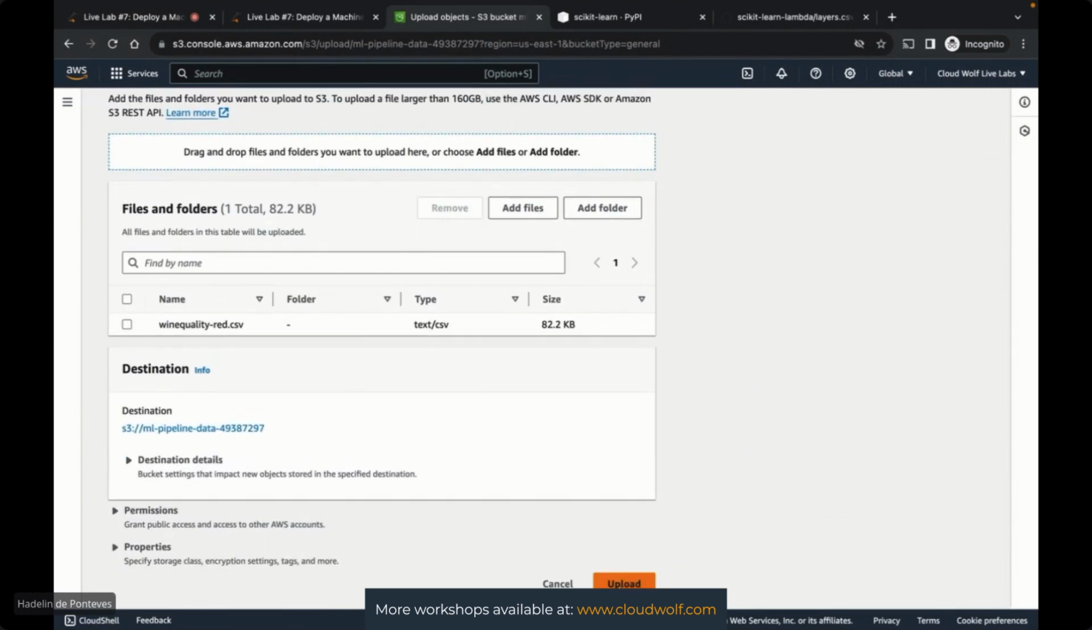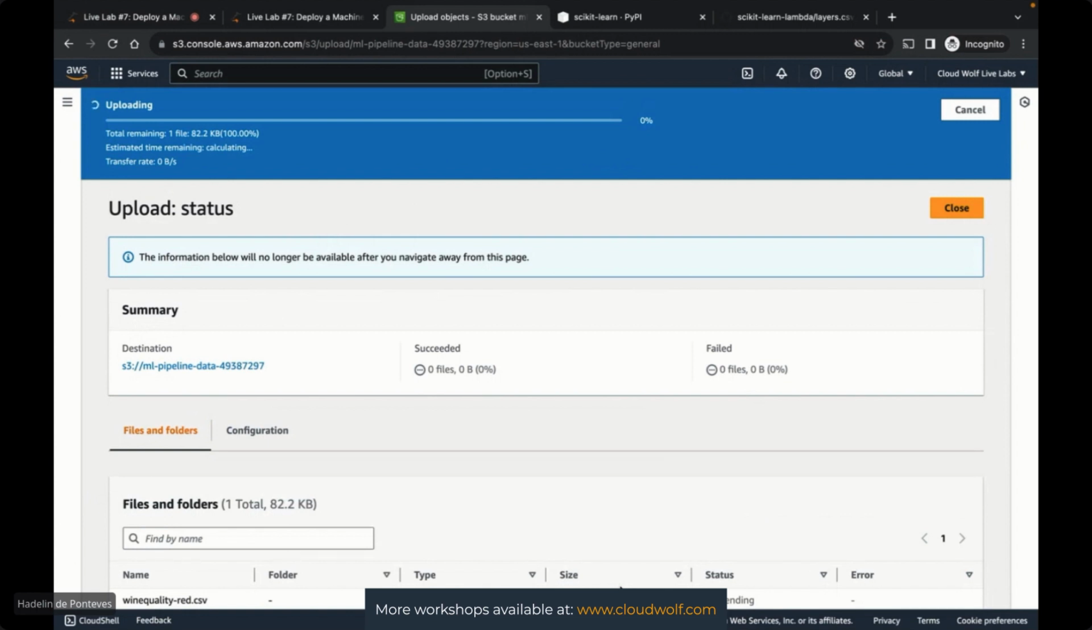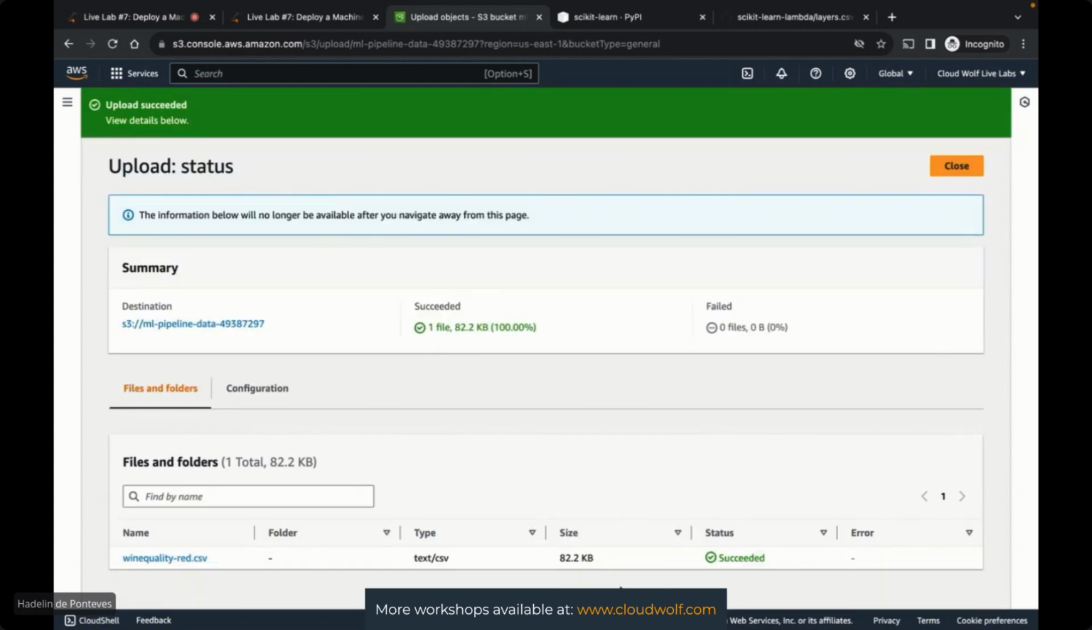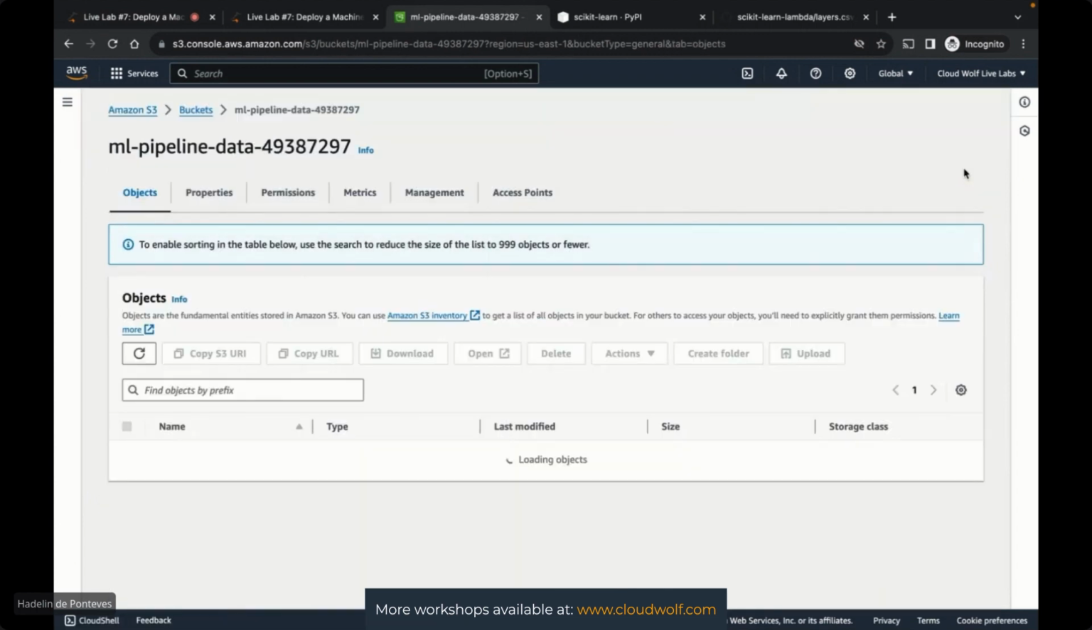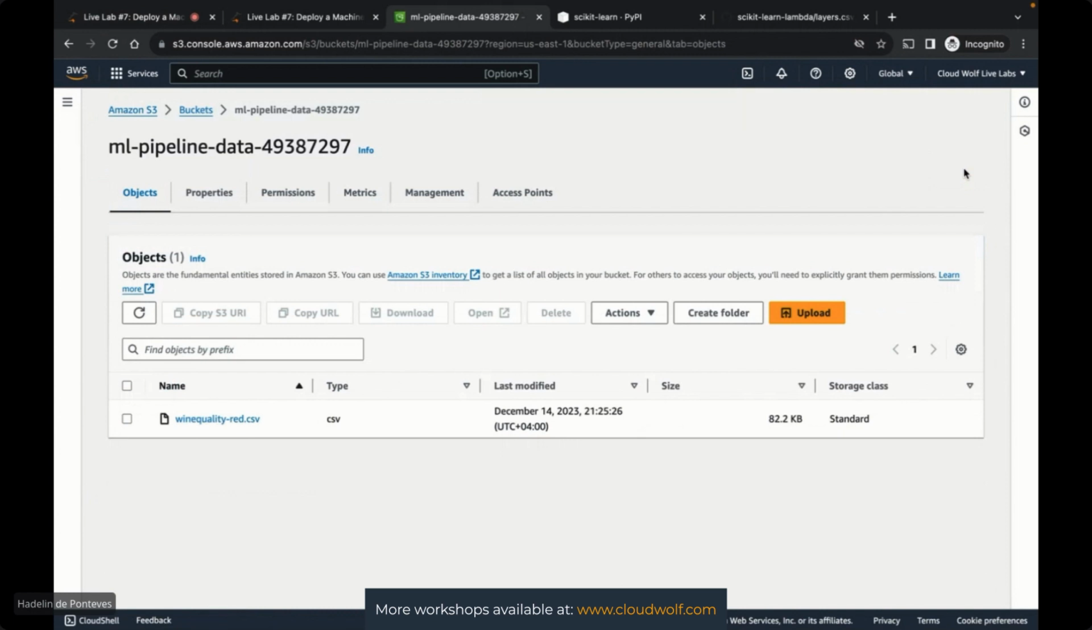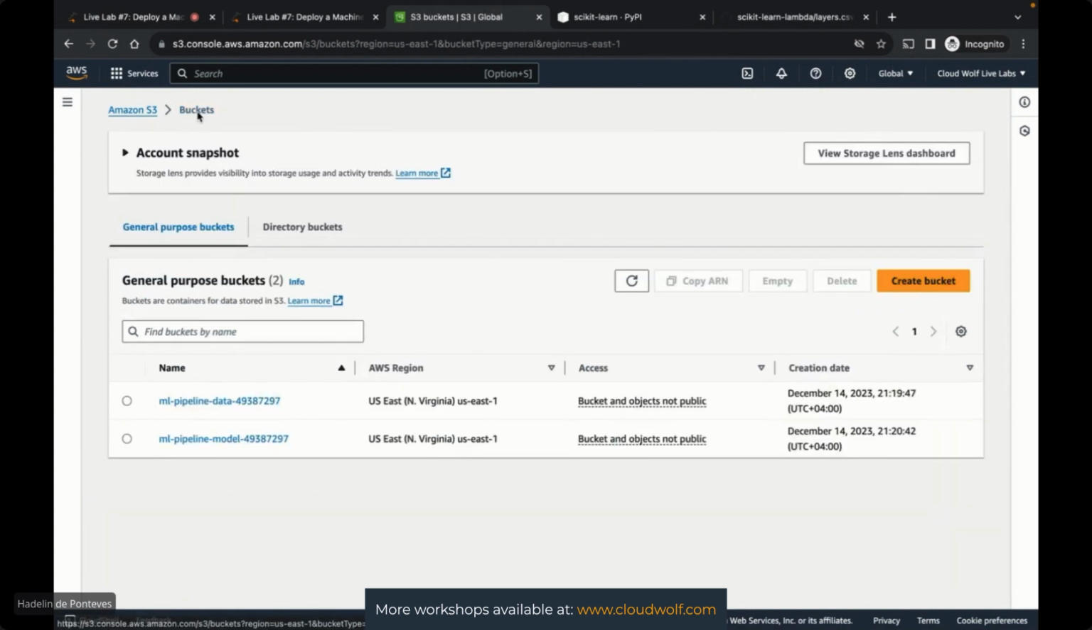We scroll down, we click upload, and there we go. It's uploading. It's going to take a few seconds. And close. All right. Now we have, as you can see, one object, which is the CSV file itself. Basically, any element that you upload into an S3 bucket is called an object. All right, perfect. So now we have the data in our data bucket, ML pipeline data.